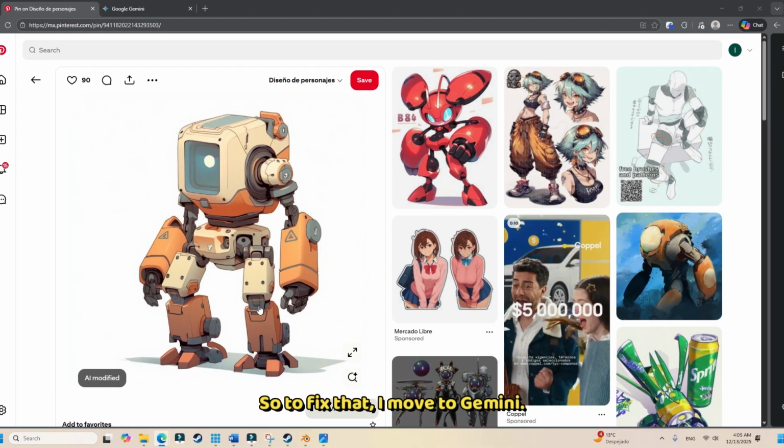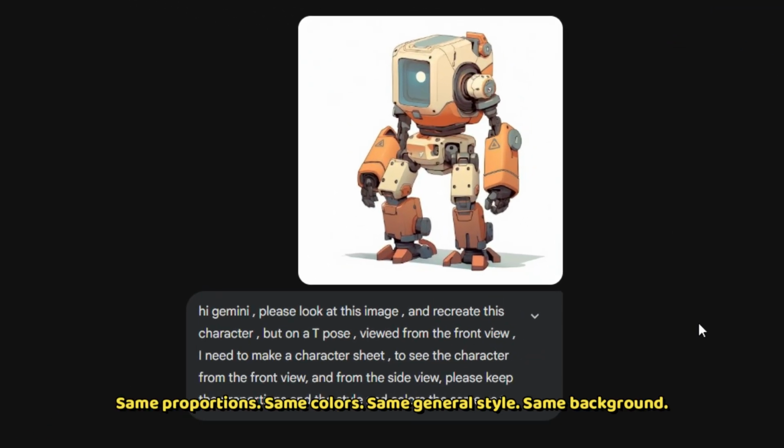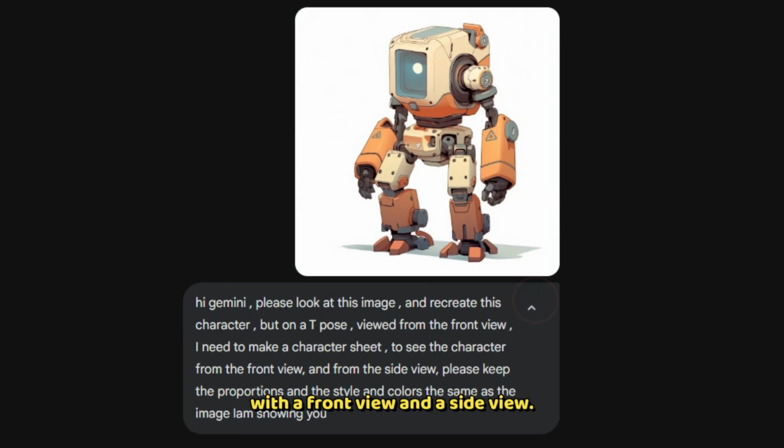So to fix that, I moved to Gemini. In Gemini, I asked for the same character. Same proportion, same colors, same general style, same background. The only difference is that I asked for the character in a T-pose with a front view and a side view. Basically, I'm asking for a simple character sheet that I can actually use inside Blender.